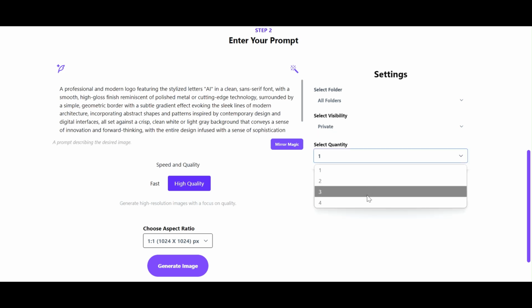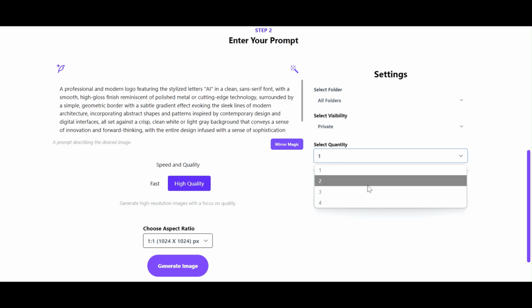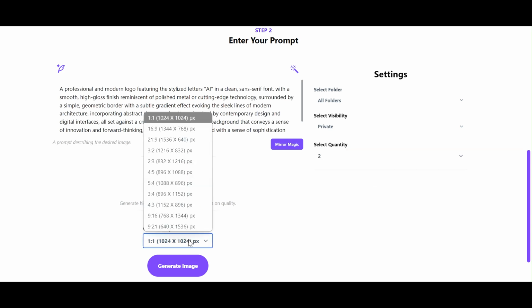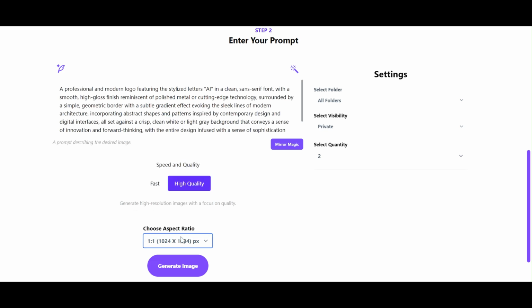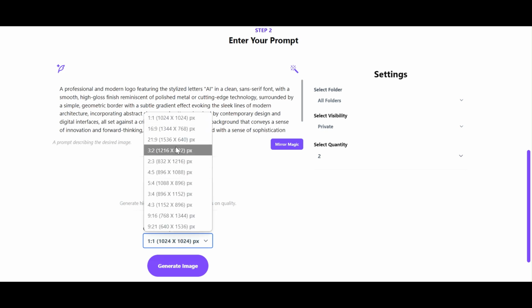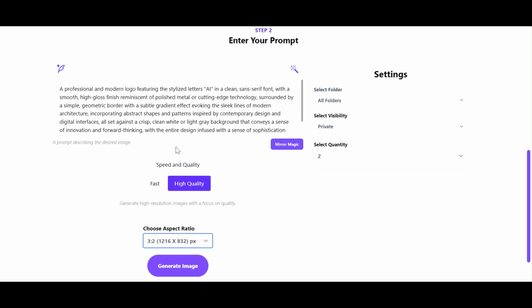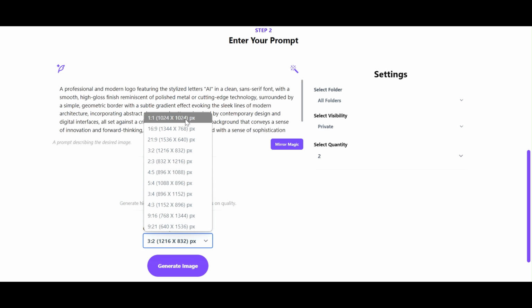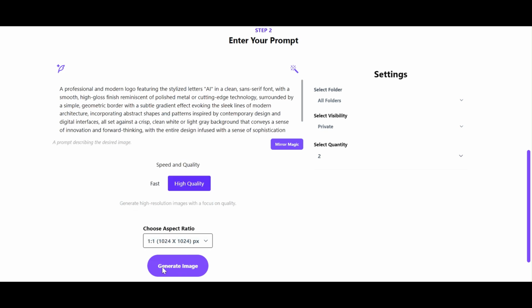You can also select the quantity of logos that you want it to generate. Let's say I want it to generate 2, and then I want to compare the 2. I'm happy with the 1-to-1 ratio, but if you want to change yours, you can, let's say, to 3-to-2, so it's more wide rather than like a box. I'm going to keep mine 1-to-1. I'm going to click on generate image because I want you to see how the image generates.